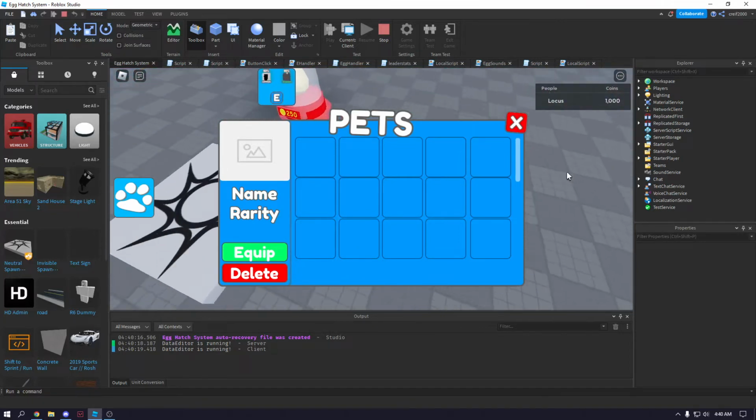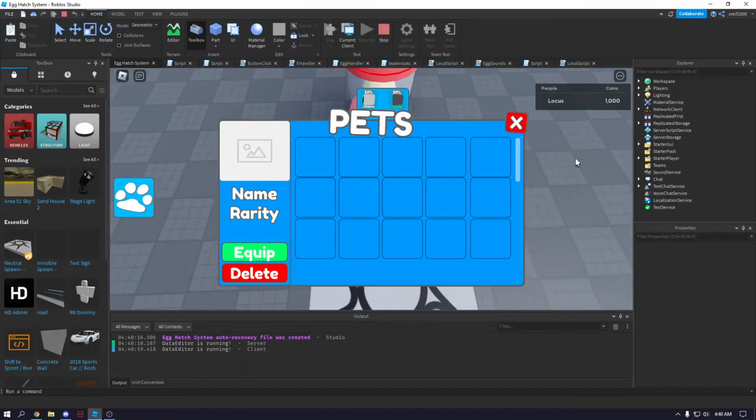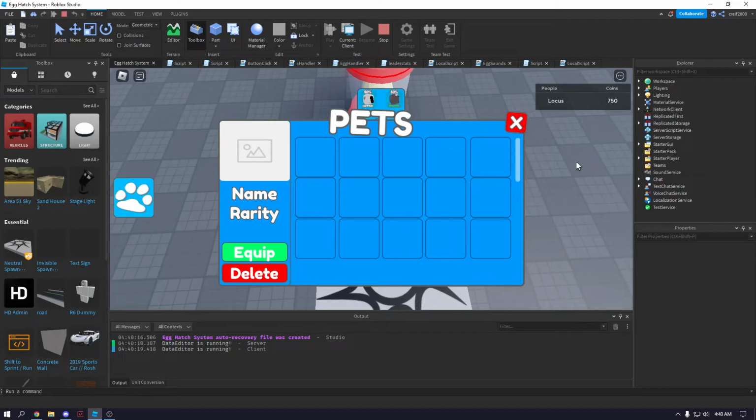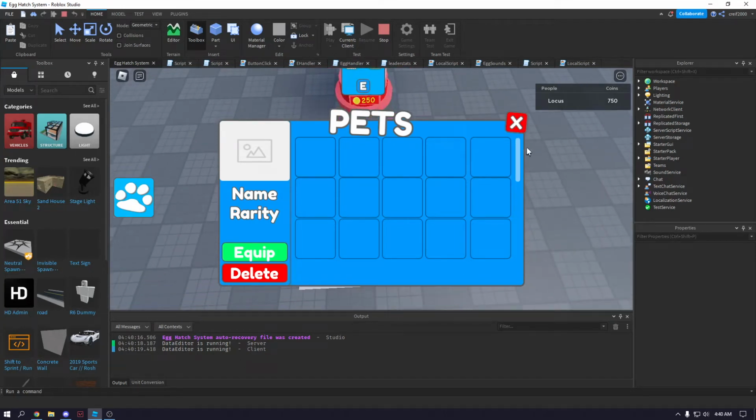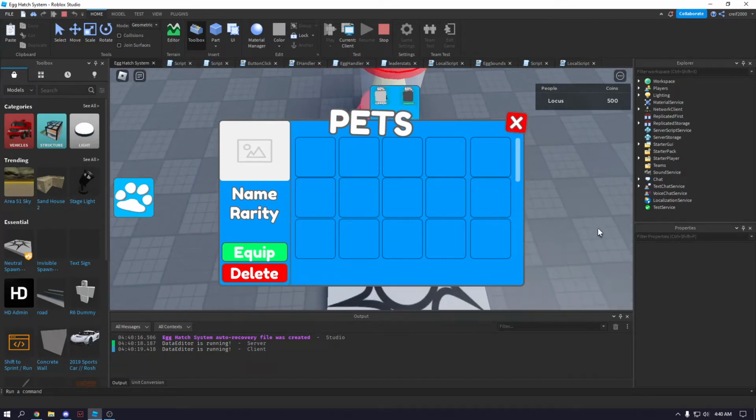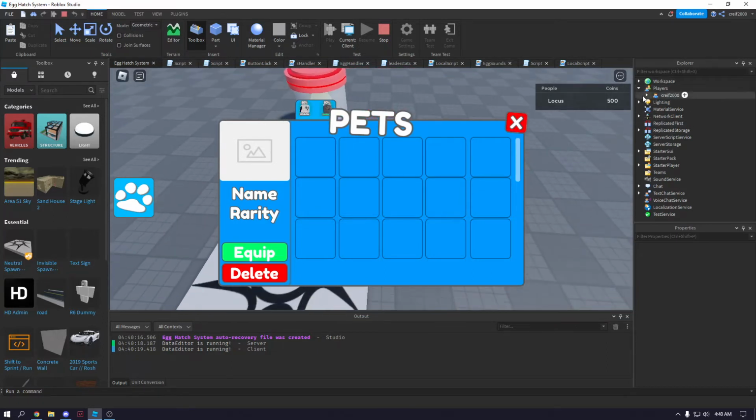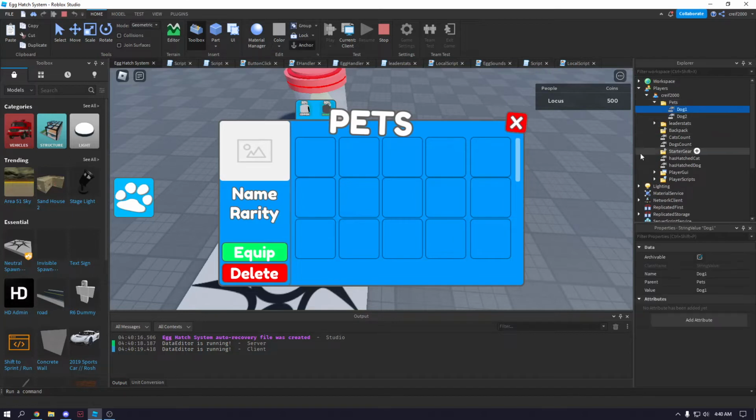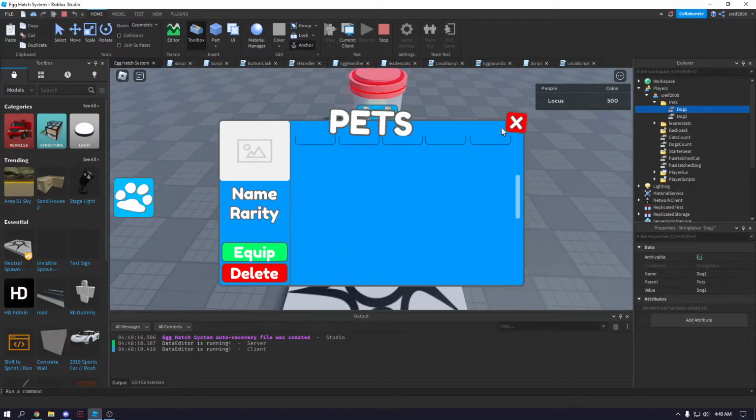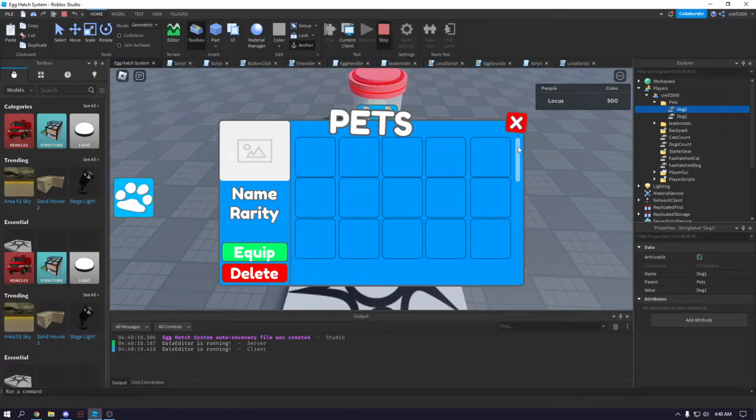Okay, so we're gonna go ahead and open an egg and see if we can get a dog. I'm gonna assume that wasn't a dog. I can't really see. Okay, let's see if we have a dog. Okay, we do have a dog, and it is not showing, so let's go ahead and see why it's not showing.